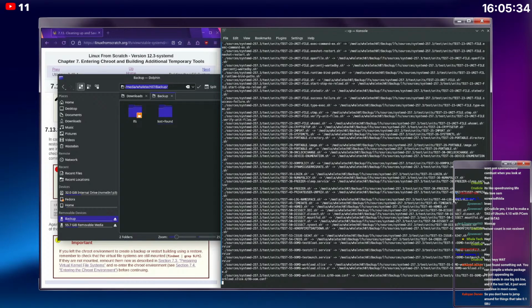I just found something out. You can compile a whole package by just appending its commands in one big && line, and if the test fails, it just won't continue.